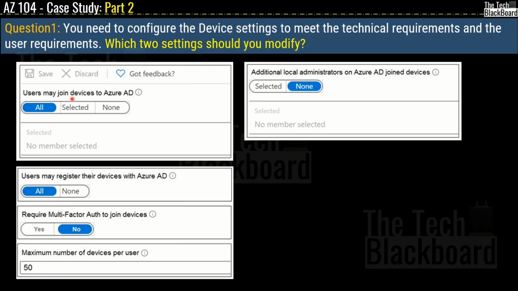The first setting given here is that user may join the devices to Azure AD. Should we keep the all option here, or should we go for the selected option, or should we go for the none option? Then we have users may register their devices with Azure AD. Here you have to choose between all and none. Similarly, for the require multi-factor authentication to join devices, you have to choose between yes and no. Going ahead, you are also given the maximum number of devices per user. Here it says the value of 50. Lastly, you are also given additional local administrator on Azure AD joined devices. Here you have to select between selected and none setting.